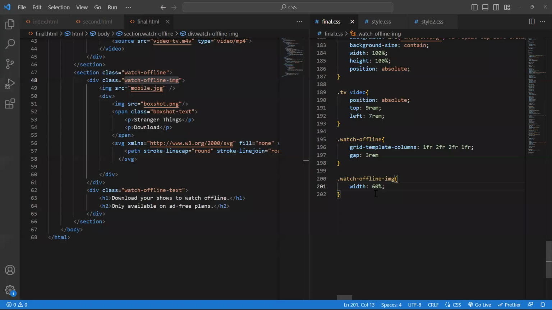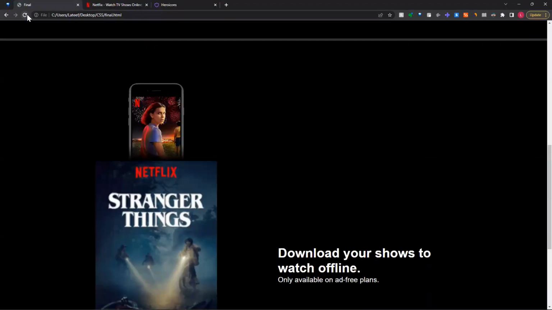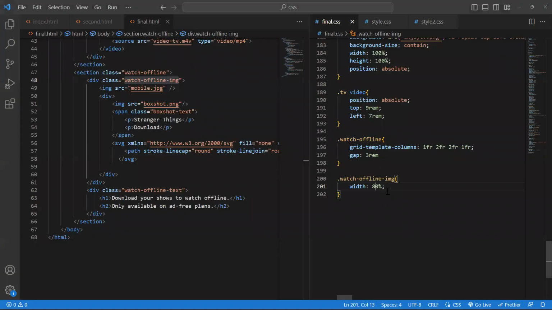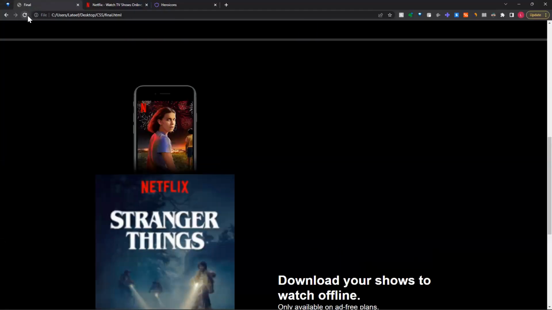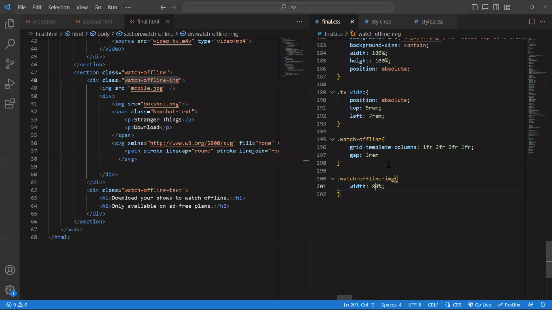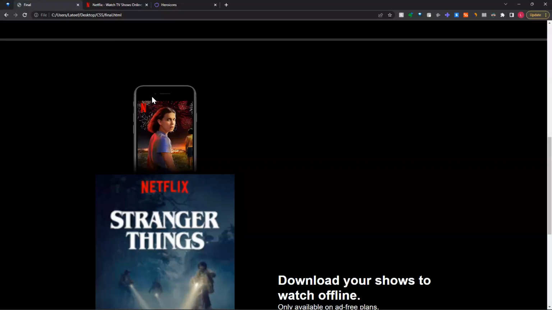Okay, let's give it 70. It's still small. Maybe this will do it. Yeah, let's just leave it like that. And then let me inspect this.